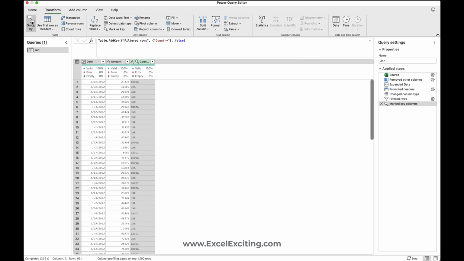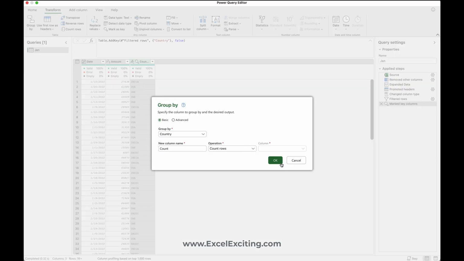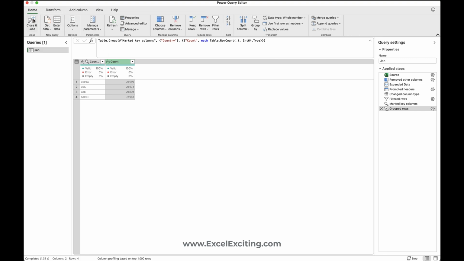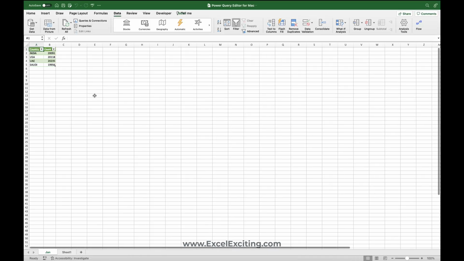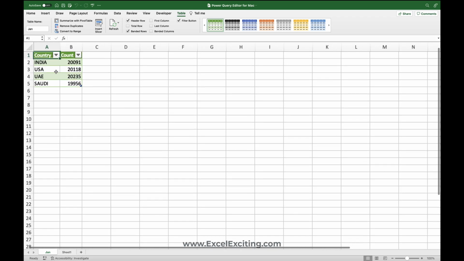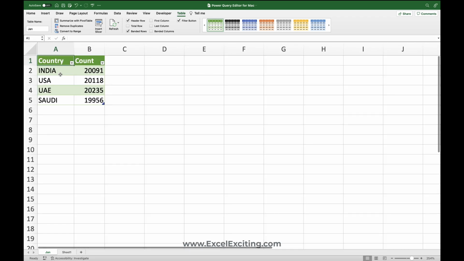Now coming again, I'm going to do the group by country and I'm going to count it. And let me quickly load the data. So once I click on close and load, you can see how quick that transformation was. It was really amazing that it took hardly seconds to transform that and get it over here.